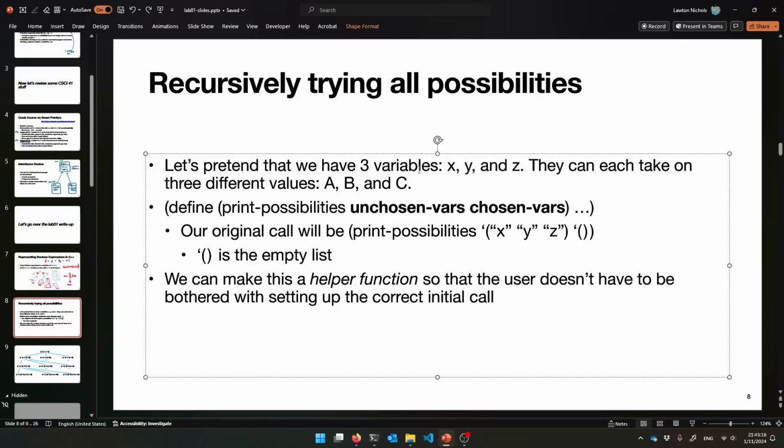And let's say, just for the sake of example, that they can all take on three values instead of two. We know that in this lab x could be true or false, y can be true or false, z can be true or false. But let me show you something more general so that you can change it later. Let's say that every variable could be set to A, B, or C, so one of three things, rather than just two. This is a cool idea, and it scales to whatever you want it to scale to.